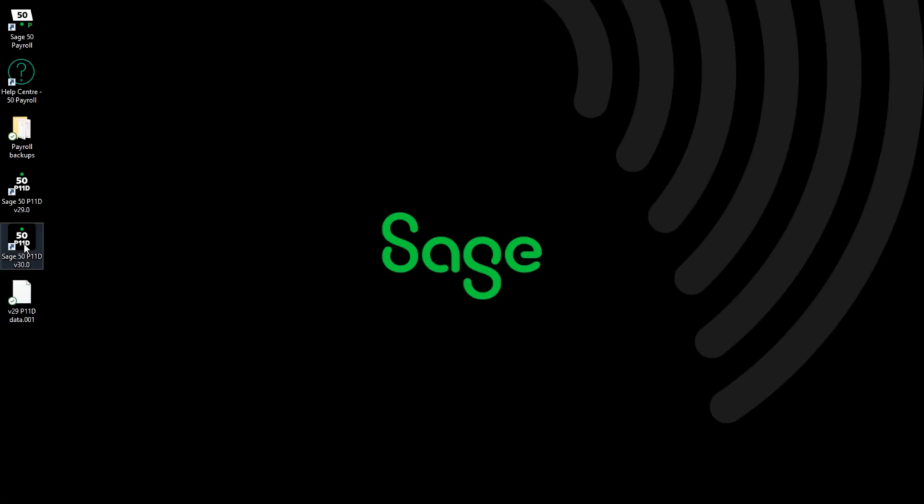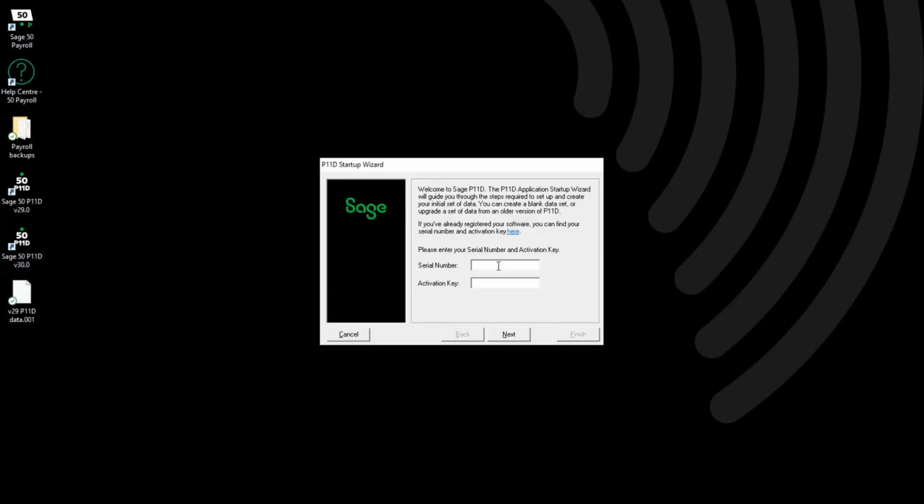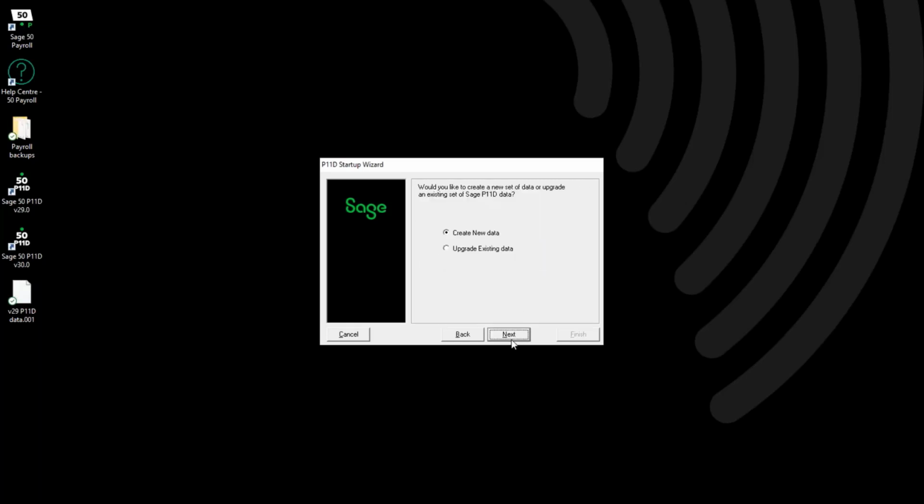And then to activate version 30, you would double click that new shortcut where you'll be prompted to enter your serial number and activation key. So pop your details in here and you'll be given two options. So the first one is to create brand new data if you're using the software for the first time. Or the other option is to upgrade existing data if you were using version 29.